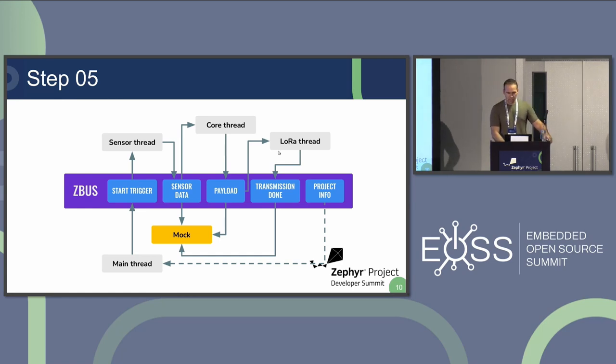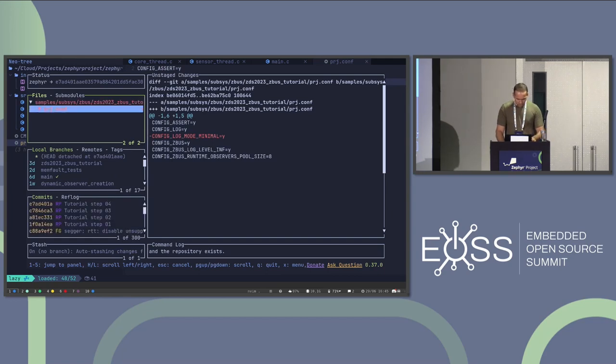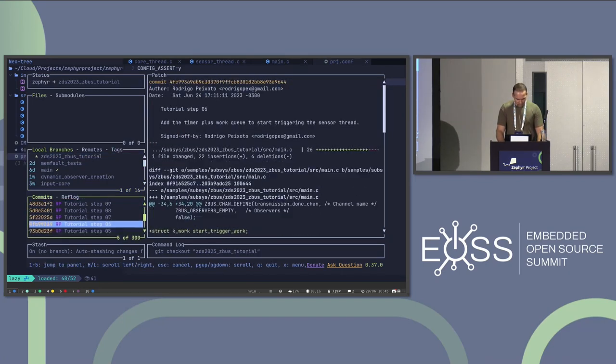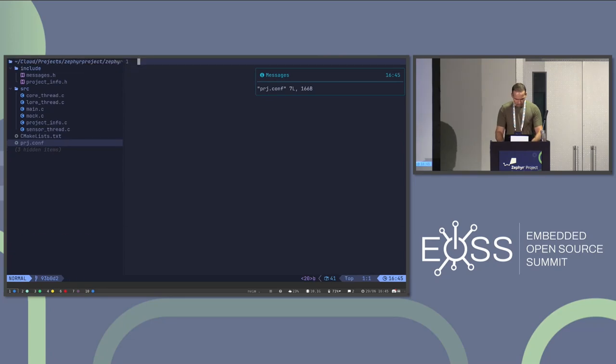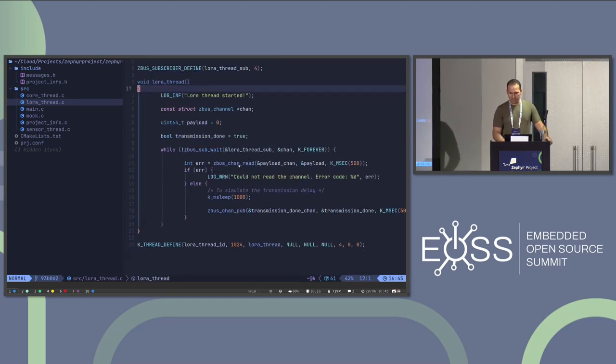So we are going to add the transmission done channel and the LoRa thread, and it's almost the same here. Let's check that. Okay, we are in step 5, right? Just to make sure. If we look at the LoRa thread here, almost everything is the same as before, but here we are simulating the transmission with a delay, just to make sure it's working. And when it's done, we publish to the transmission done channel, right? It's really simple, really straightforward.